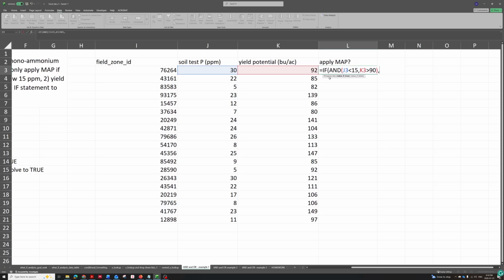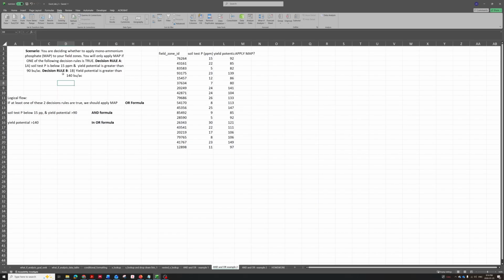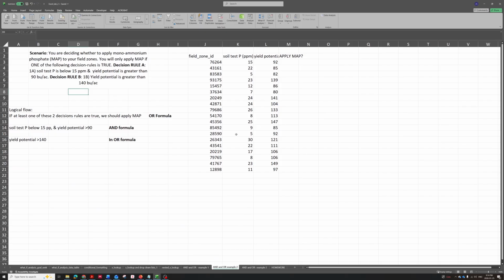We're back to our IF test. So if the logical test resolves to true, we'll just say, apply MAP. And if it doesn't, do not apply MAP. Why not? I don't know. You could write whatever you want. Remember, because you're using text, you've got to use those quotation marks. And there we go. So we can easily copy and paste here. We just highlight the lower right corner of the cell, double click, and you can see we're applying MAP only where we have low soil test phosphorus below 15 parts per million and high yield potential. Okay. All right, so now we're going to our next AND/OR scenario here.